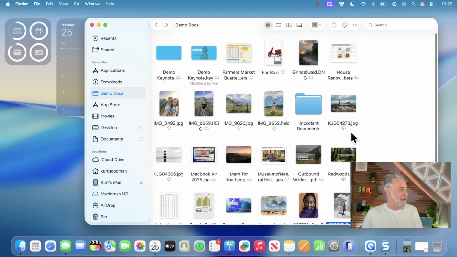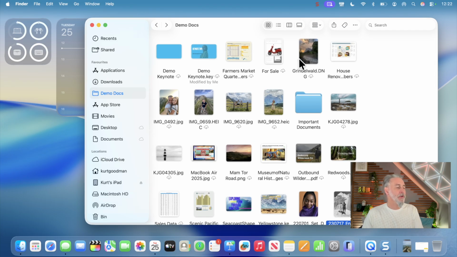One thing I want to point out, a very quick feature, is when it comes to previewing your documents. If you wanted to click on a document, for example, and see, is this the right keynote I want to use?